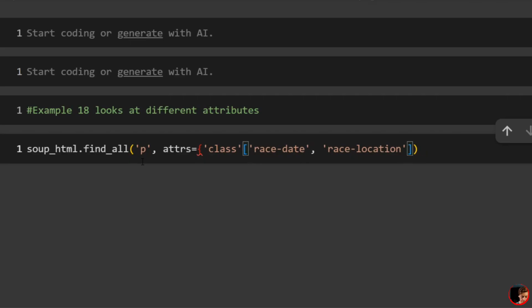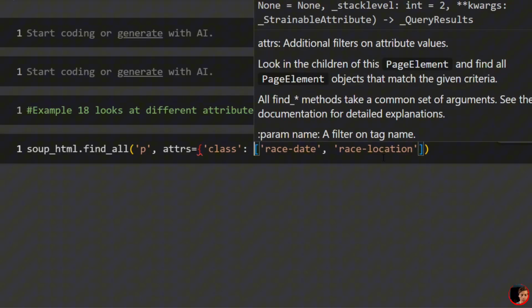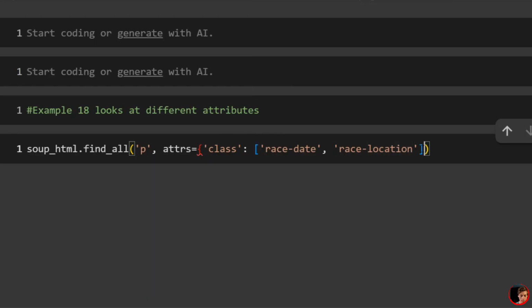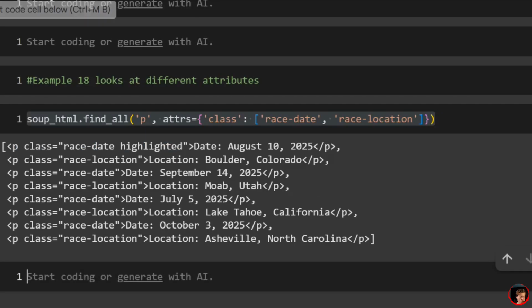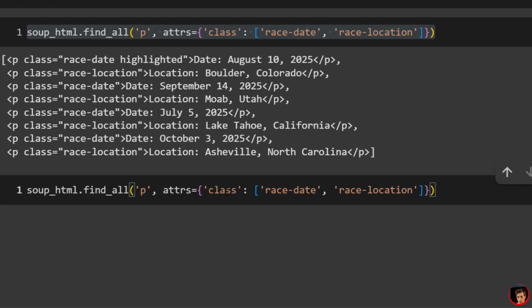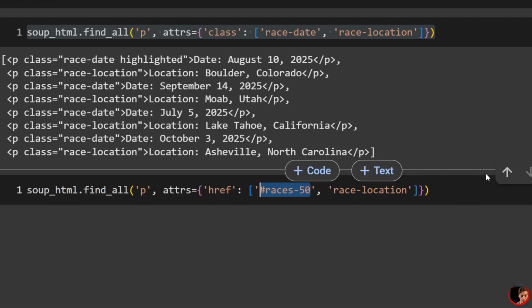We're going to put a colon. And then we're looking for any class that has race date or race location. We'll close that out over here. Right? Same thing that we found above. But let's change this up now. Let's look at href. So we can go over here, attributes, we'll say href. And then we're going to look for different links. We'll say races 50. You do the same thing for races 100.